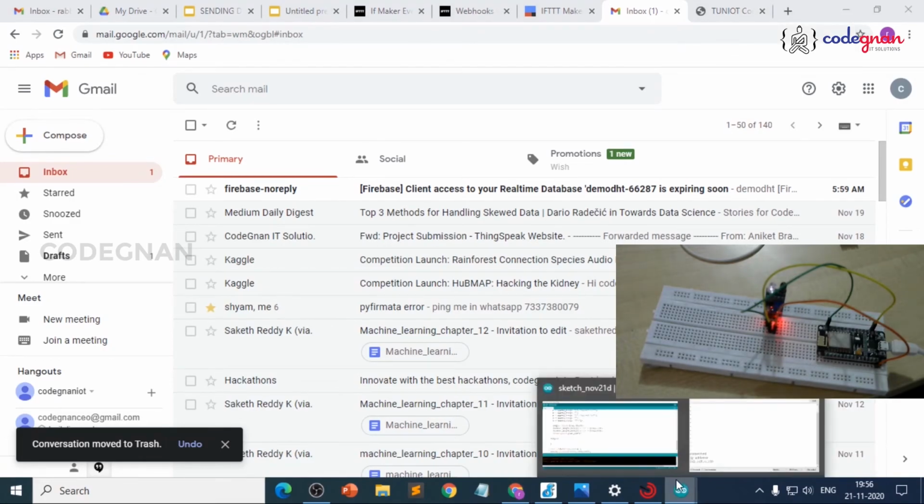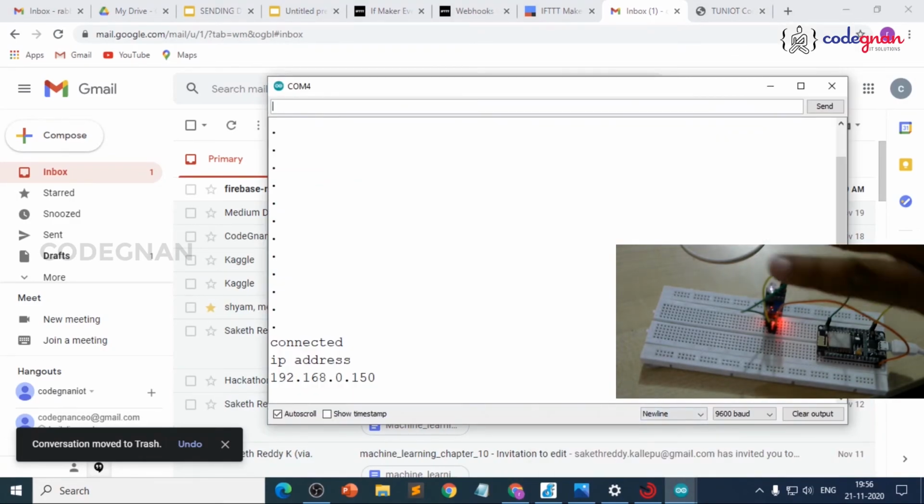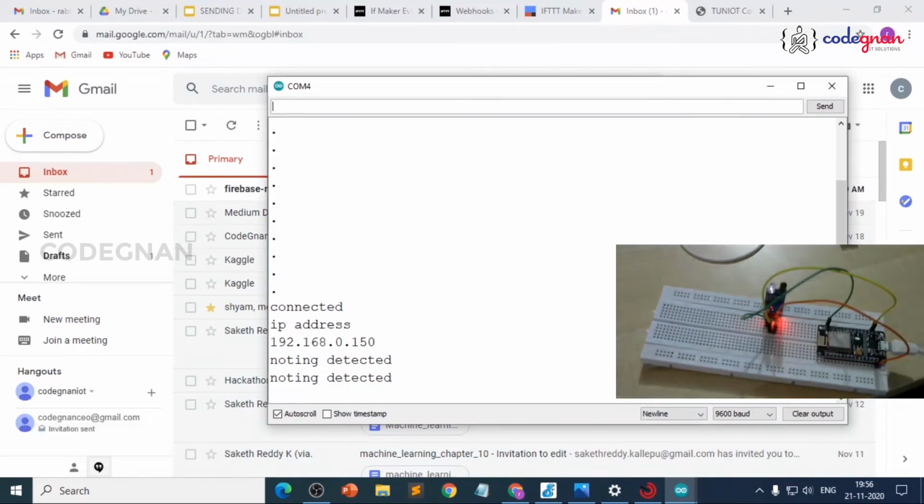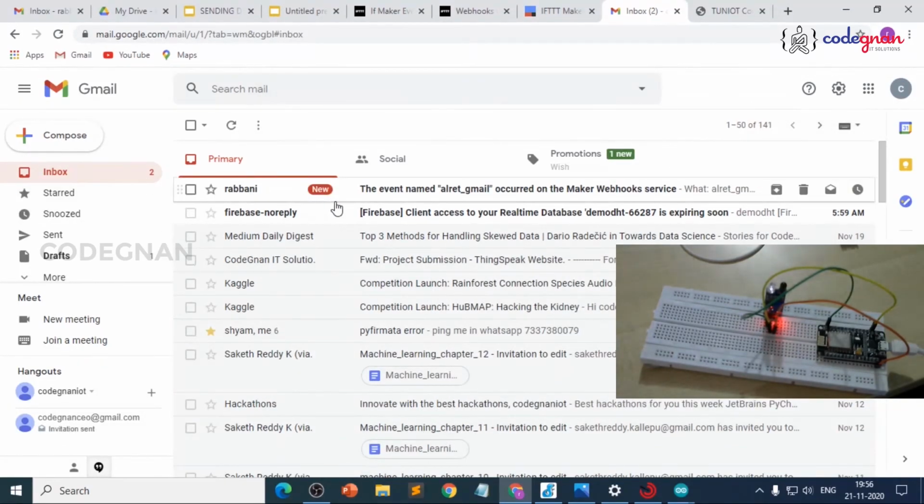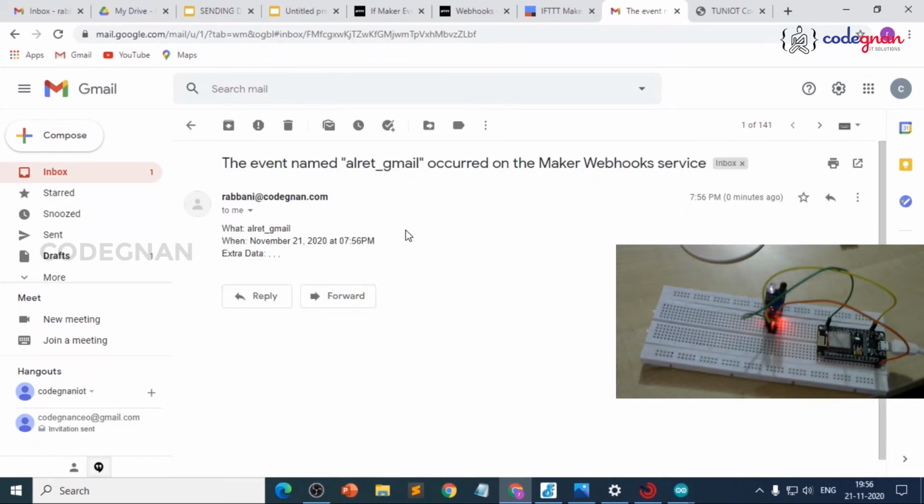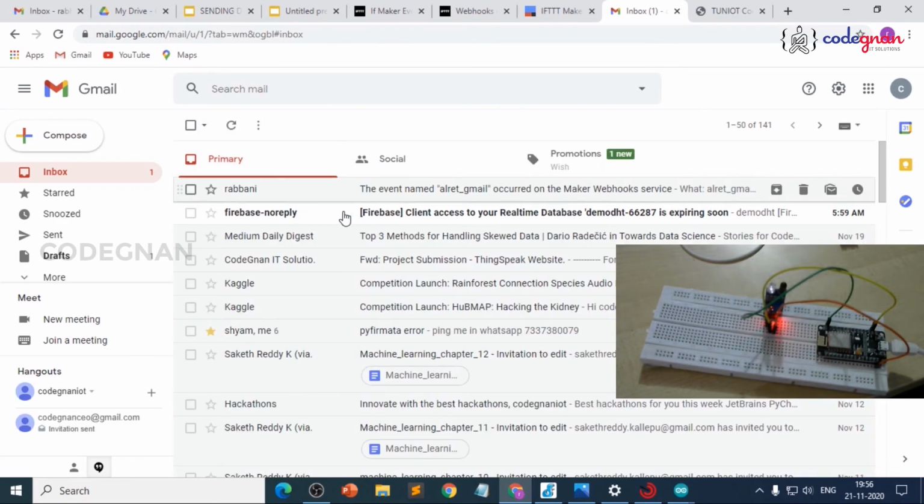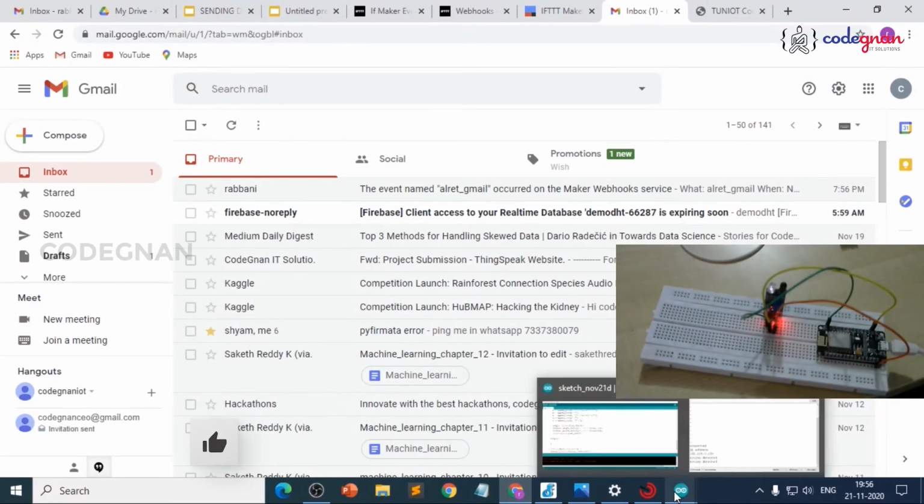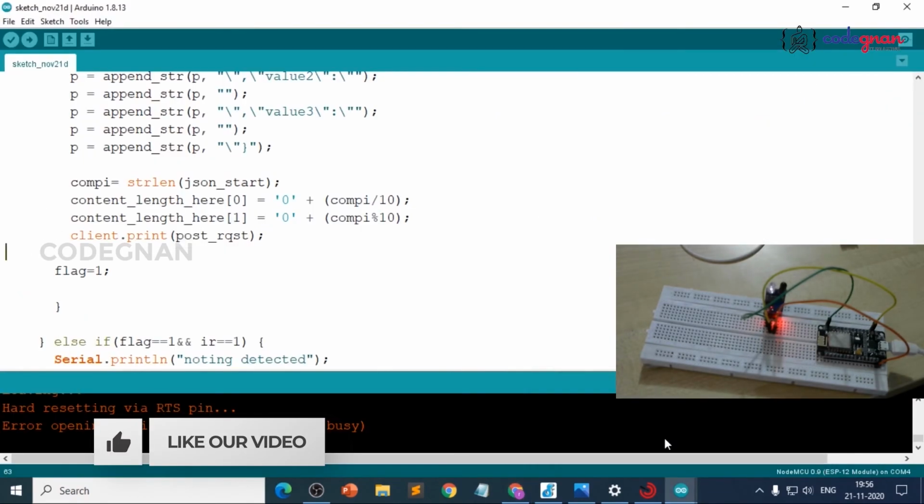Okay, now I place my hand here. Nothing detected. So let's wait. See, when I place my hand here, automatically an email has come to me saying Gmail alert here. So this is how we can send Gmail alerts to our users when we use this functionality.